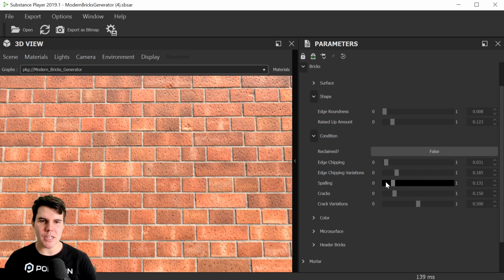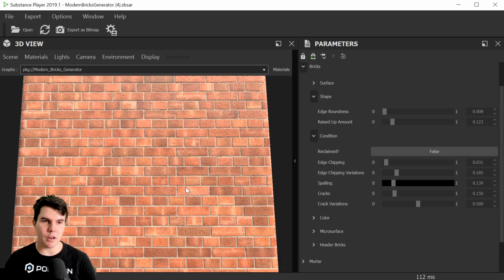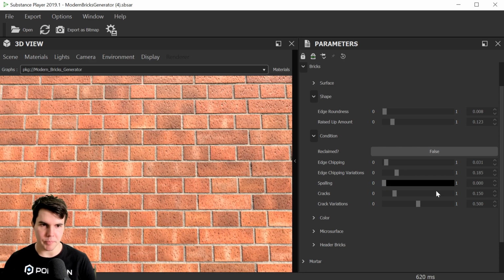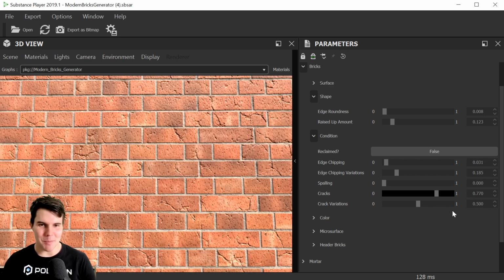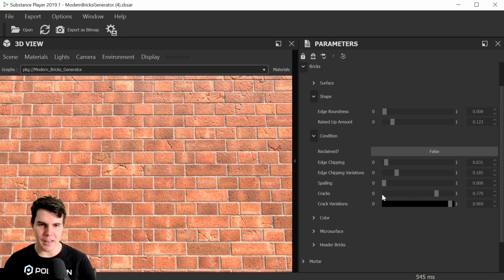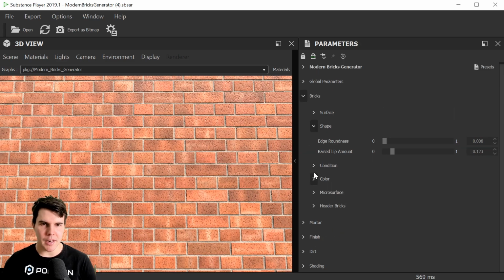So I would say I use this very rarely. But depending on the brick, sometimes you've got some bricks that have got a little bit of damage to them, and you're trying to replicate that. That's what spalling would be for. Can you guess what cracks does? Pretty simple. Don't have to be a rocket scientist to figure that one out. That is cracks. And color.